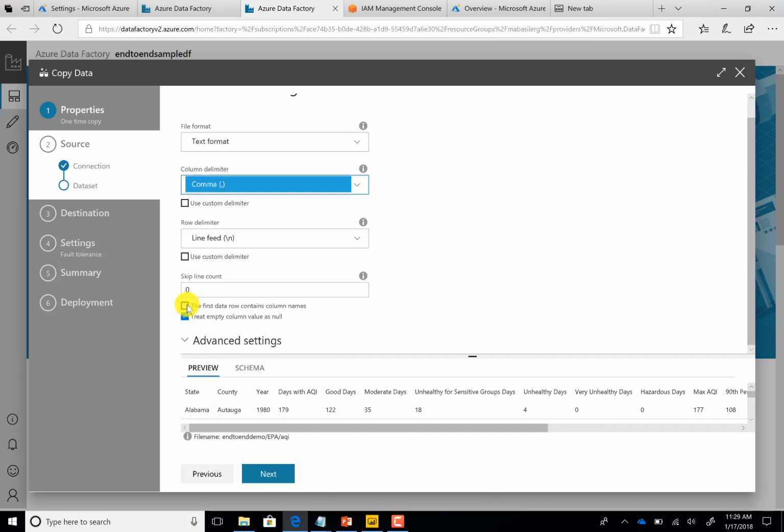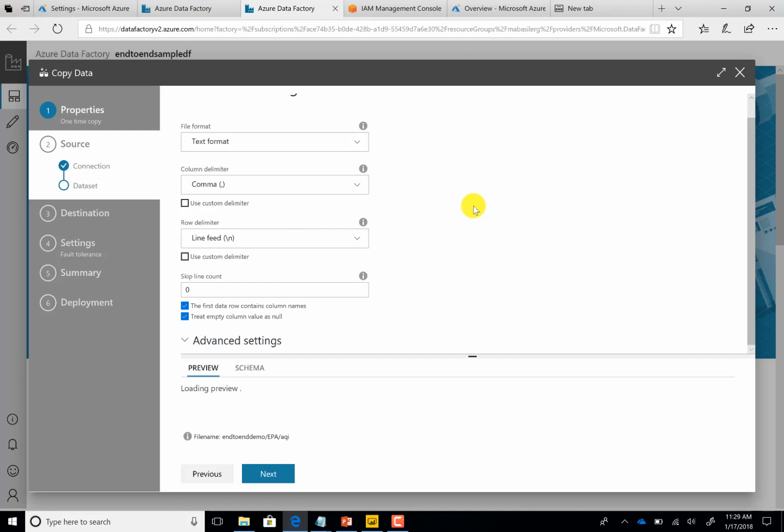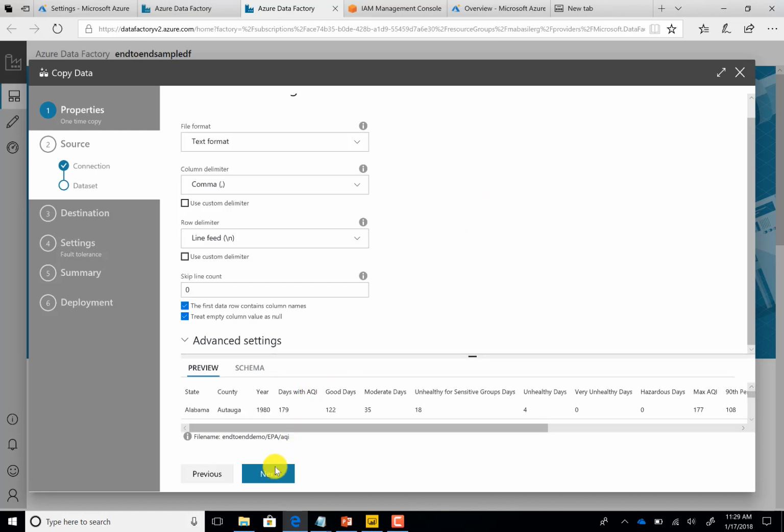One thing to note is that this data does contain column names in the first row, so I'll be sure to check that box here. And then I can confirm that my data still loads correctly down here at the bottom.